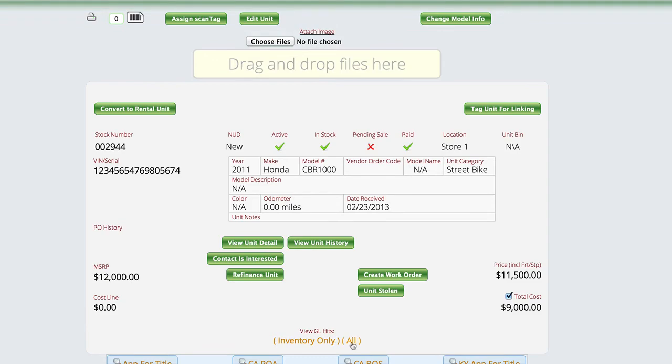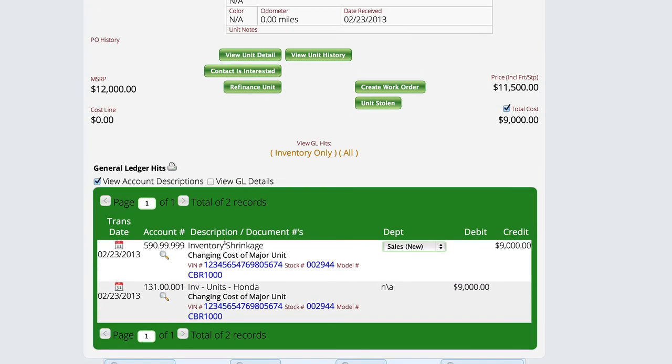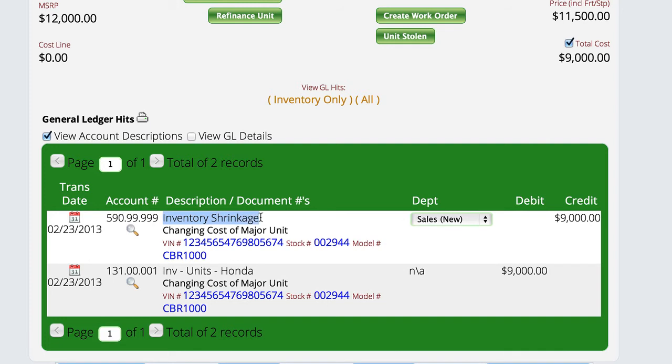So now if we come down here and view the general ledger hits, you can see that this unit actually went against an inventory shrinkage account. And that's because Lizzy doesn't know where this thing came from. She doesn't know if you own it, if it's something that you've already paid for. So it just assumes an inventory shrinkage account so that it can do something on the books. Now, if we want to move this into owner's equity, for example, then we can just go in and create a manual GL adjustment between inventory shrinkage and our owner equity account.